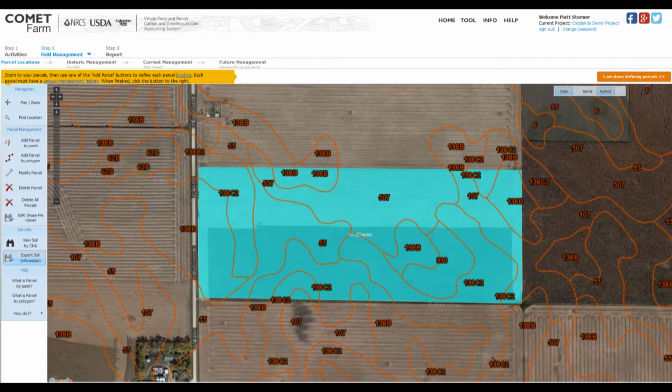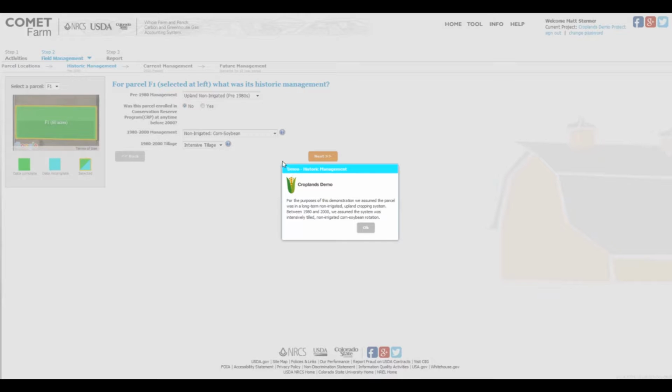So for the demonstration project, we only have one field to keep it very simple, but here you would enter in and select all of the fields for each individual project that you would be selecting. So I'm going to go ahead and click I am done defining parcels because we're only going to be looking at the one parcel here. Again, we have another blue help box just giving us an insight into the importance of historic management. Go ahead and close that.